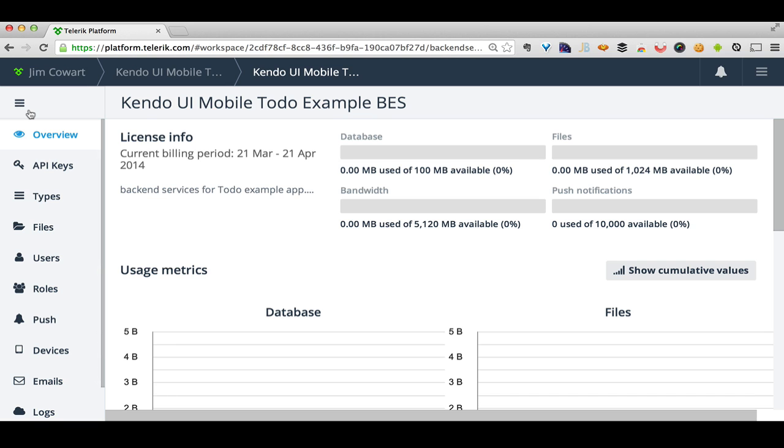On the left-hand side, you'll see this list of icons, which we can expand to show the label. This is our nav menu for a Backend Services project. Overview is where we are. API keys loads a page containing any key information that your client app will need to connect to this instance of Backend Services. Types, which we'll use in a moment, is where you go to create new content types for data storage. You can also manage file uploads and storage, users, user roles, push notifications, and more.